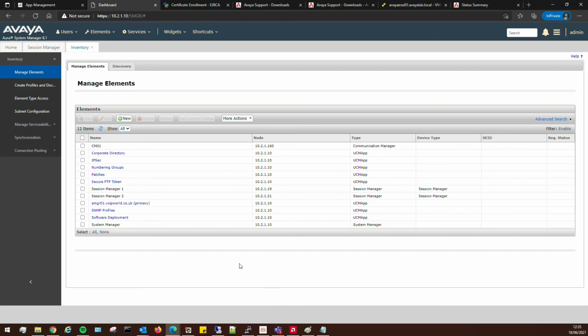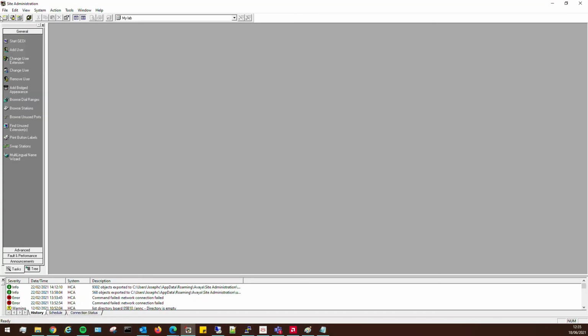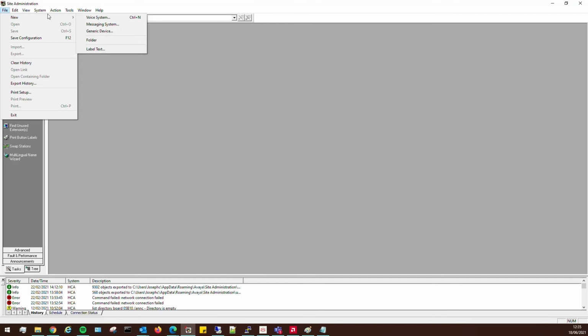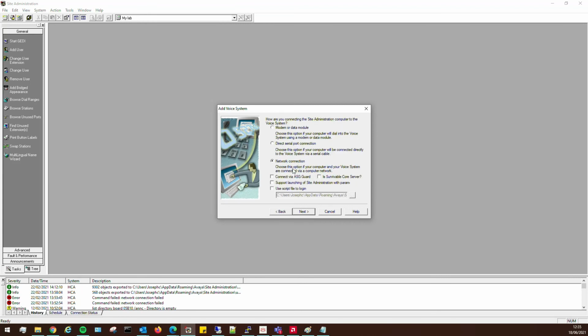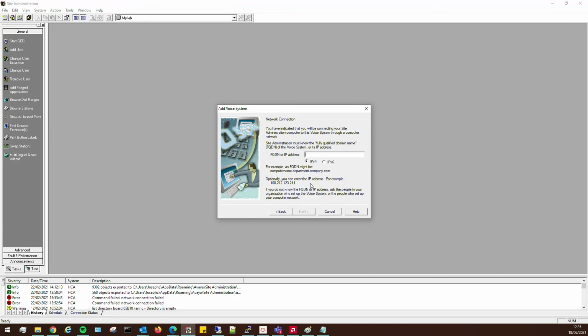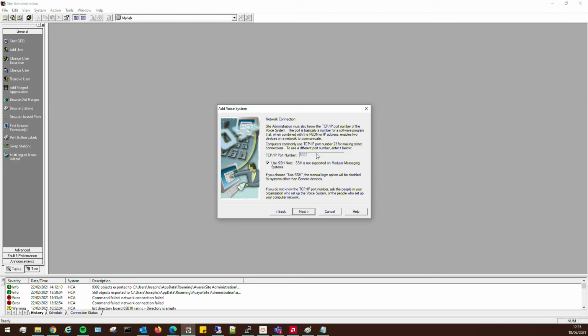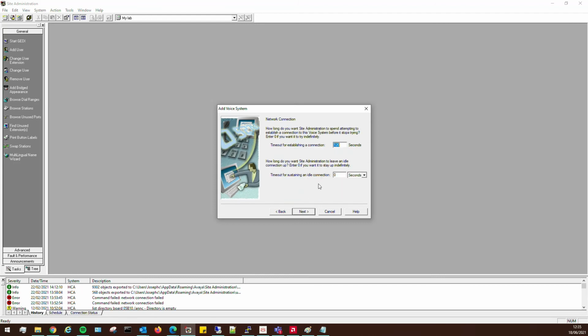So what we have to do now is, if we open up Site Administrator, we'll add this in, new voice system. So CM01 lab. Network connection, we'll select, put in the IP address here, 10.2.1.160. It's going to be 5022.